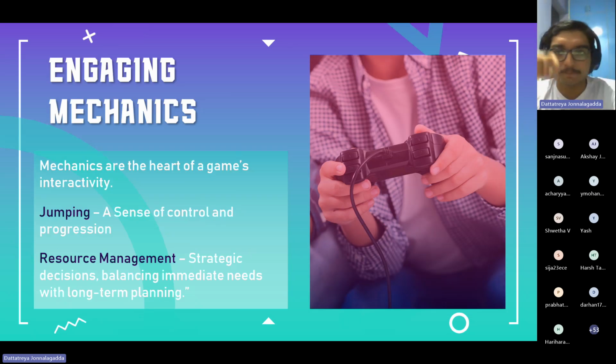The first thing, we talked about core mechanics, engaging mechanics. What is engaging mechanics? The mechanics are the heart of the game's interactivity. They're what the player will use the most, will interact with the most, to interact with the world and actually play the game.